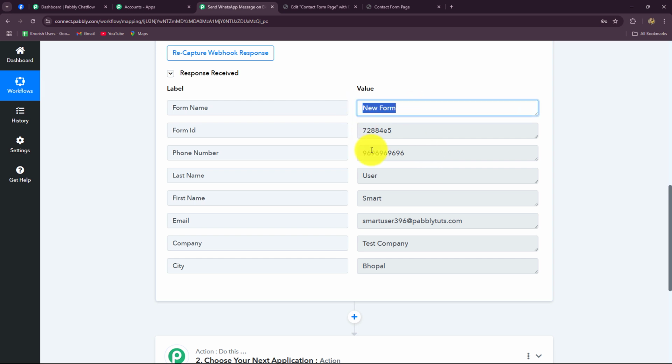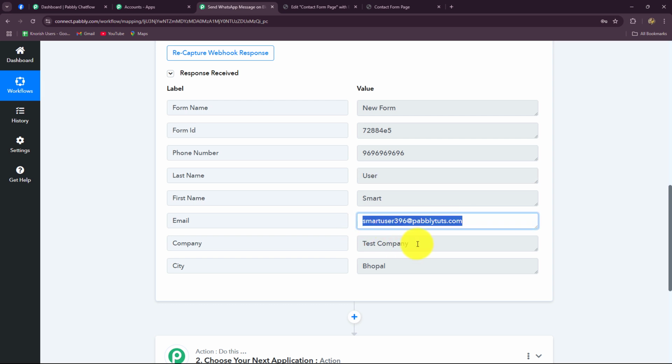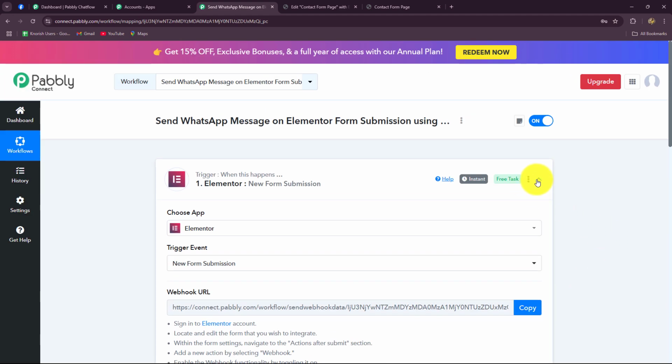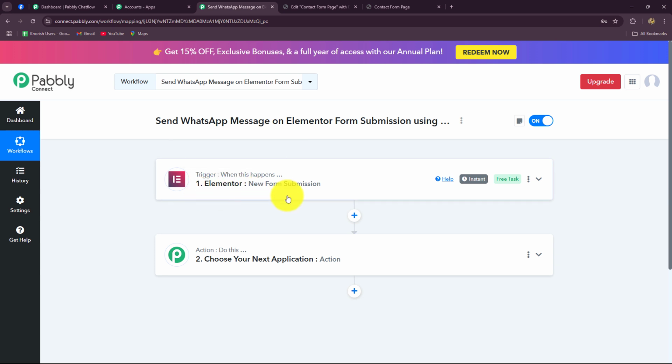So first of all, we have the form name, we have the form ID, we have the phone number of the lead, we have the name, first name and last name separately. We have the email over here. We have the name of the company as well as the city. And all these details are exactly the same which we have entered while submitting the form. This means our connection between Elementor and Pabbly Connect is absolutely successful.